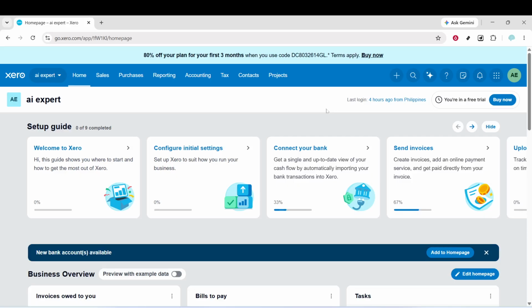So here's the plan. We're going to use a feature called Smart Lists to filter your contacts by what they've purchased. It takes just 11 simple steps, and I promise, once you see how this works, you'll wonder how you ever lived without it. All right, start by logging into your Xero account.